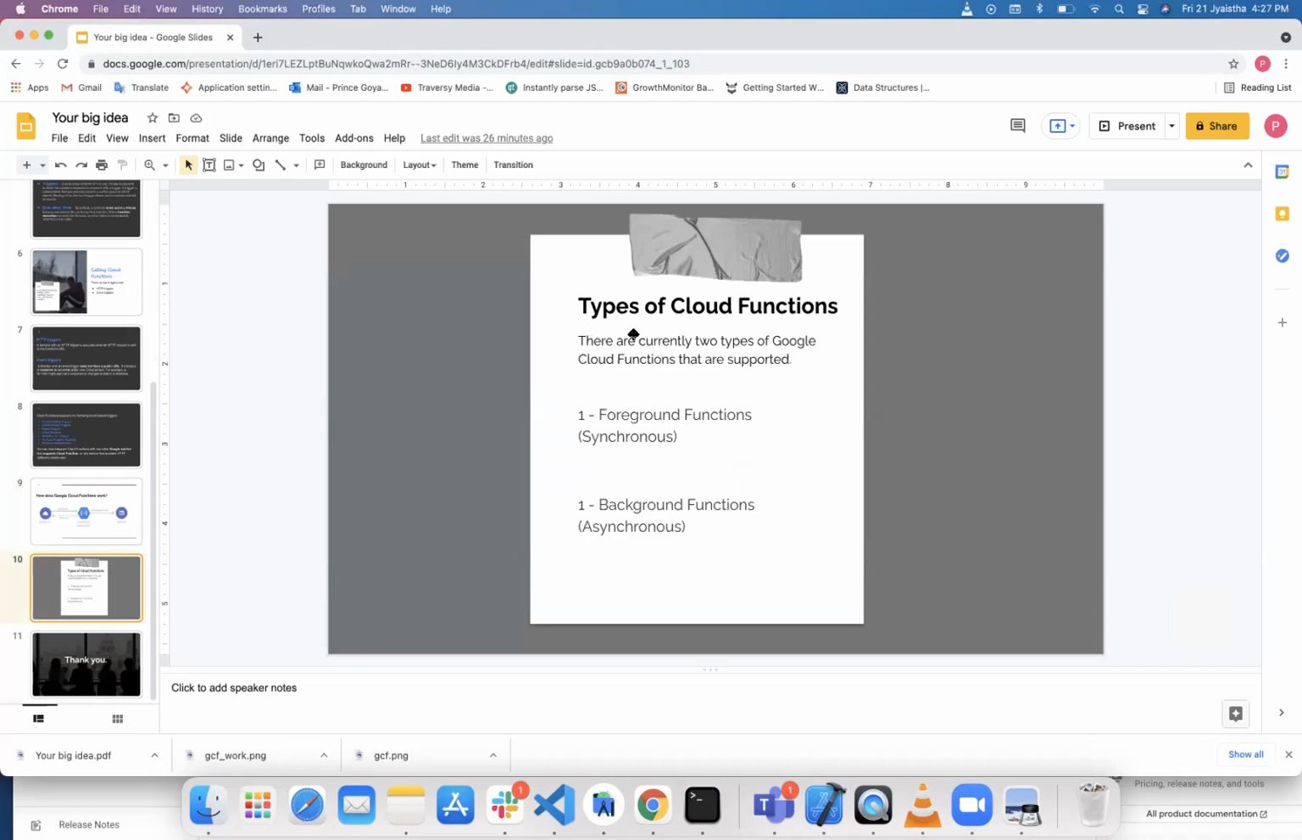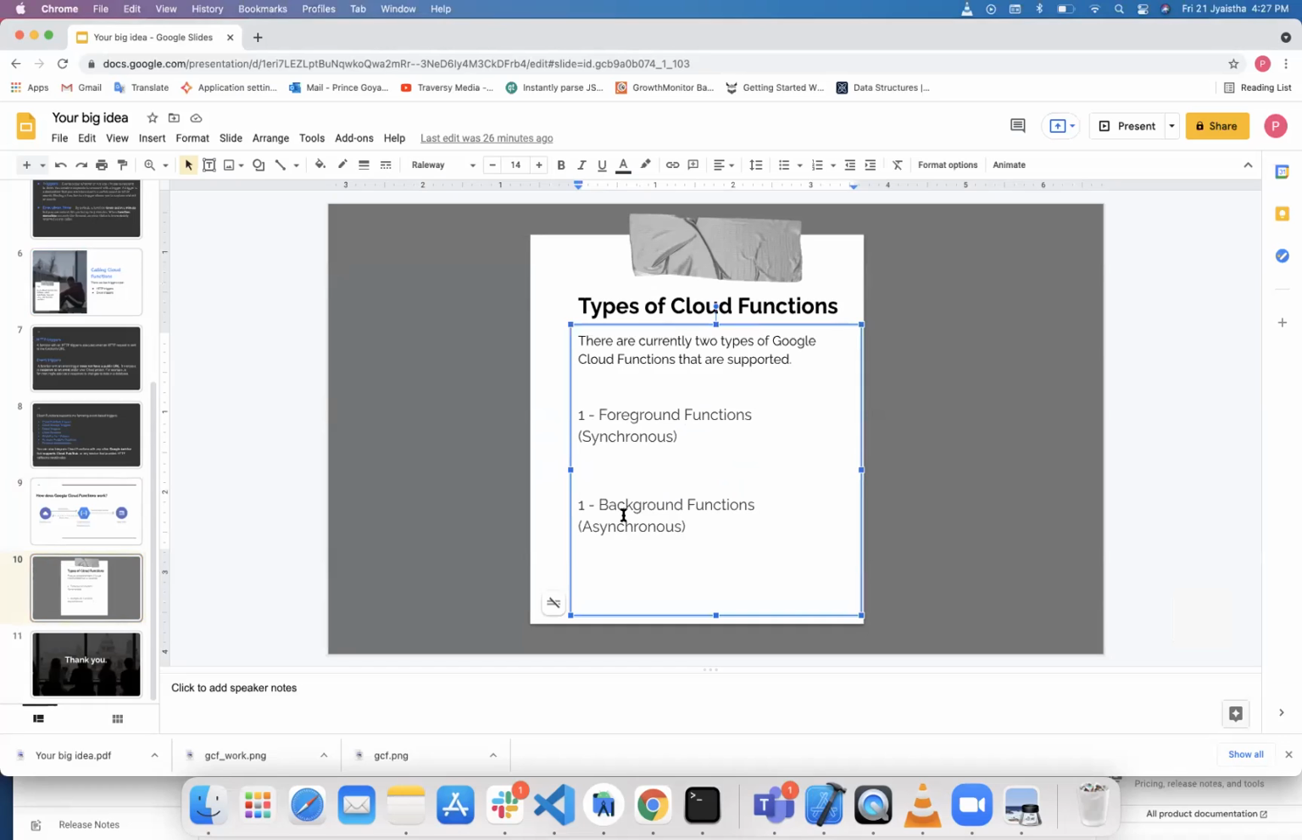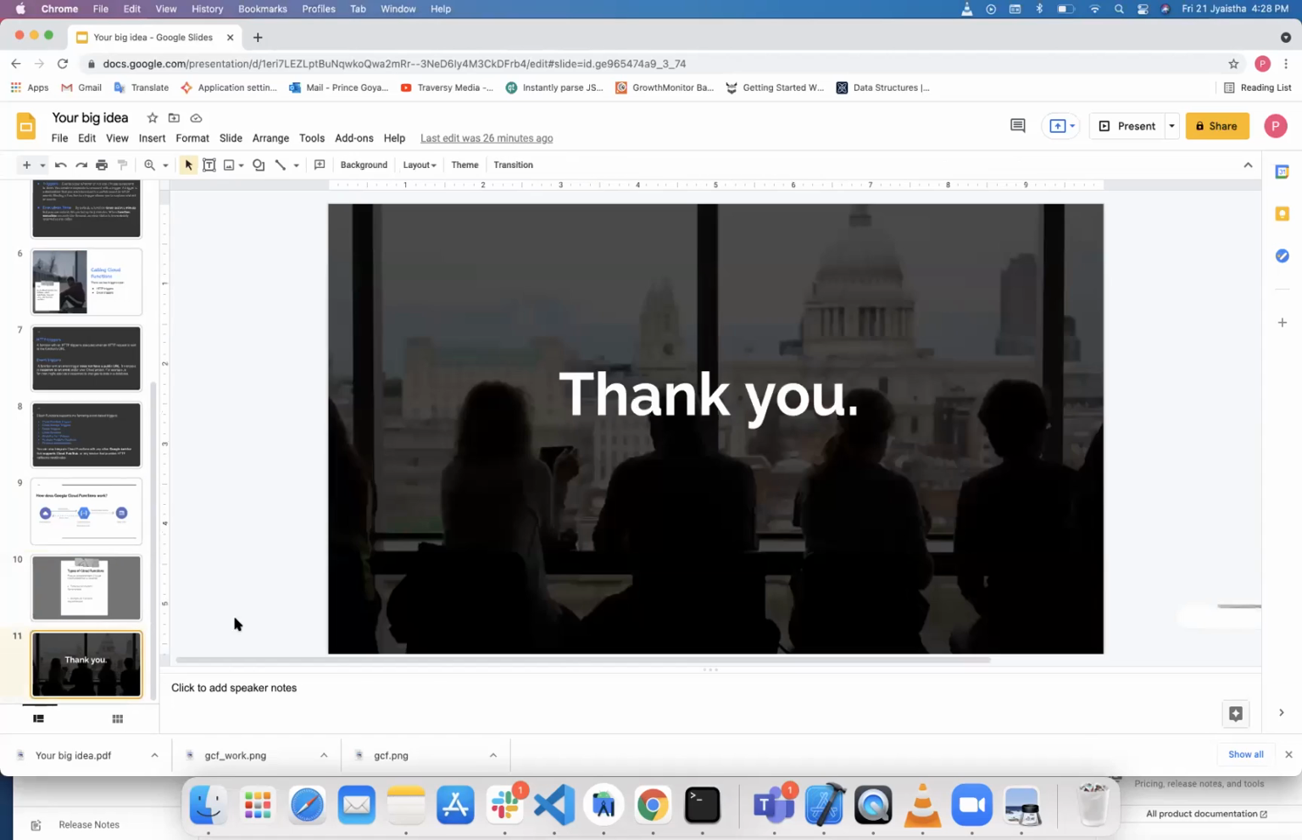We also have two kinds of Cloud Functions. One is foreground, the second one is background. The HTTP one is called a foreground function. It is synchronous, and the other, event-based triggers are called background functions. This is all about Cloud Functions.